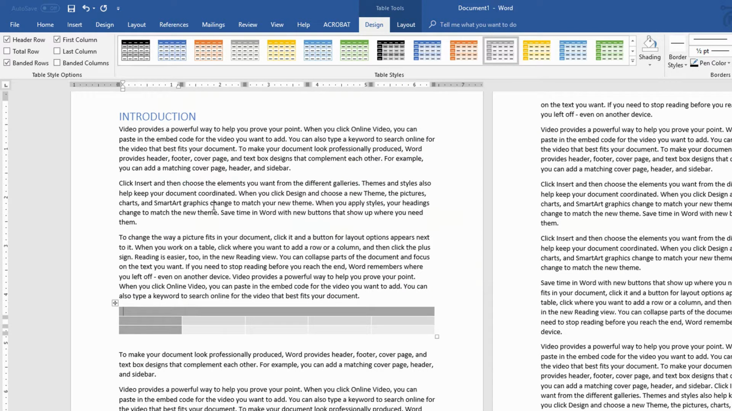Okay, that's great. And maybe in here you want it to not have a first column, but you do want it to have banded columns instead of banded rows. Okay, so maybe this right here, this is your perfect table. You love the way this table looks and feels, the way it works.